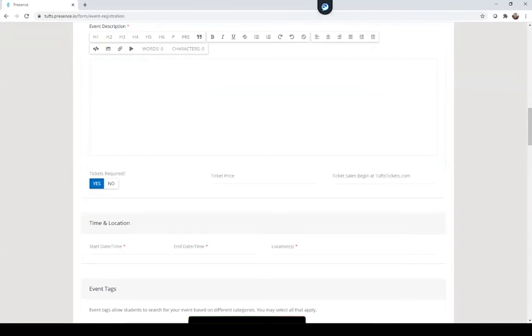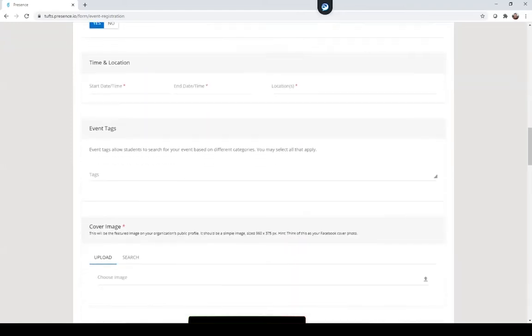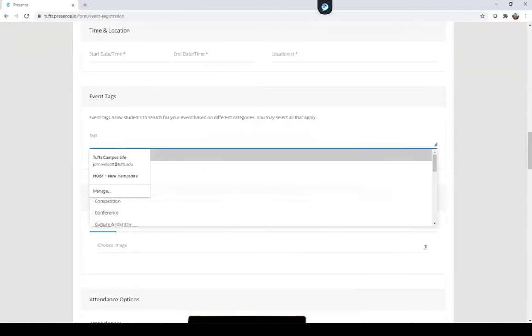If tickets are required, it's going to ask you about your ticket information. This information will also show on your event page. Here's where you enter in your date, time, and location. And then you can add in tags.